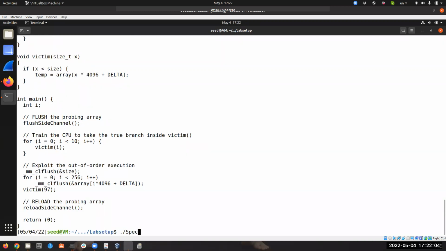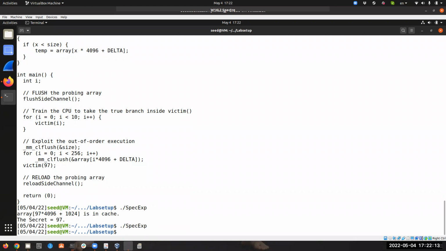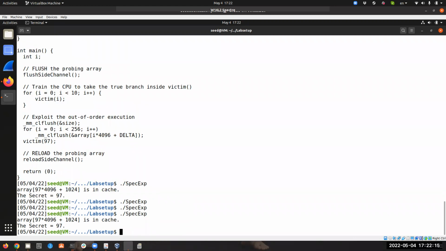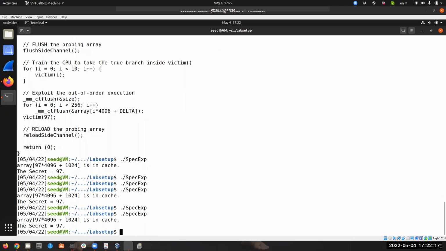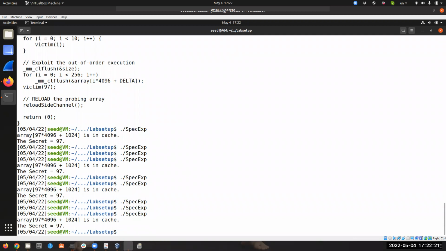So if we run this piece of code, the first time we already got it, secret 97. The second time we didn't get it. You see? So it doesn't work every time, but sometimes it works. So this is the spectre experiment one, and let's take a look at the Spectre.